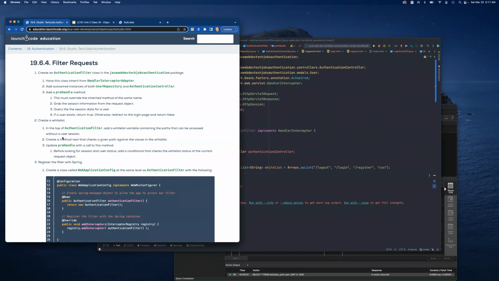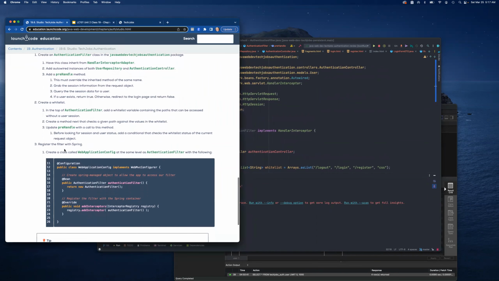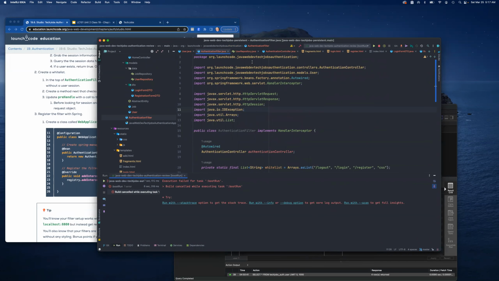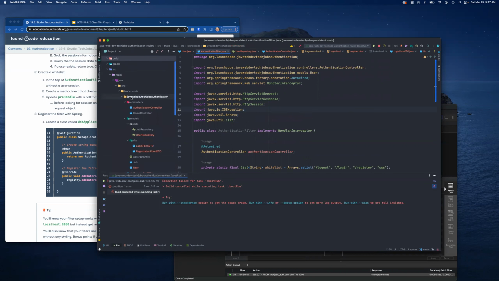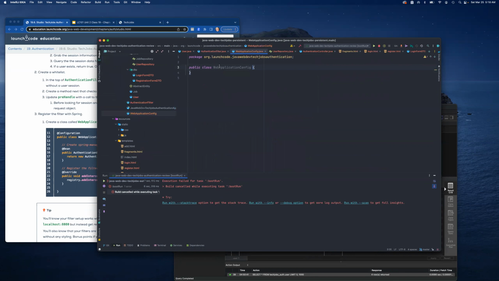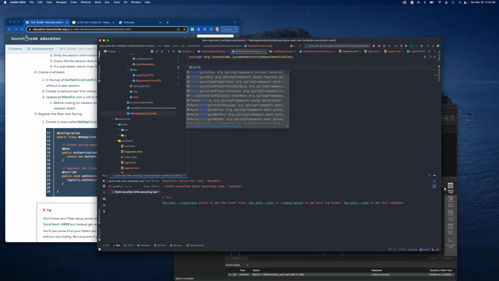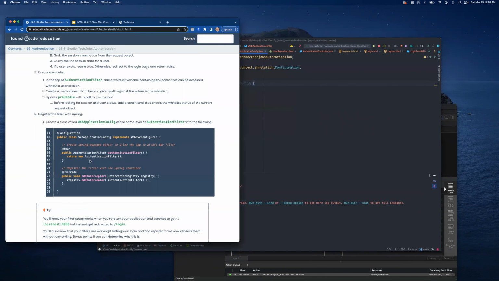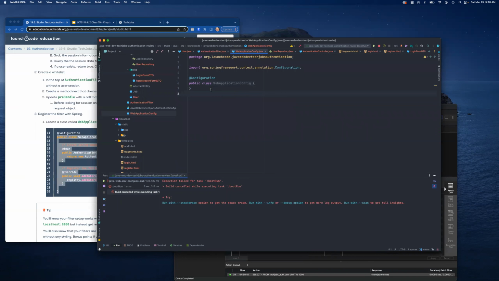Let's go finish this. We've got the whitelist, and now we need to do the registration. So we're going to do this web application config. Here we go. Another file that we're going to create at the top level. Web application config. And this one gets this configuration annotation to make sure that Spring knows that it's a configuration file. They actually give us the rest here. I'm going to go ahead and just copy this in, and we can just talk about it.